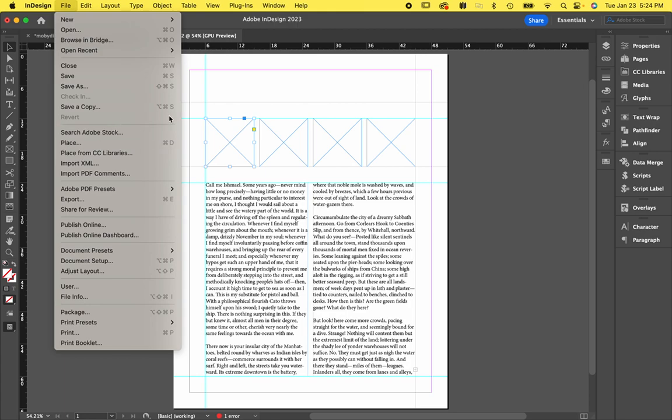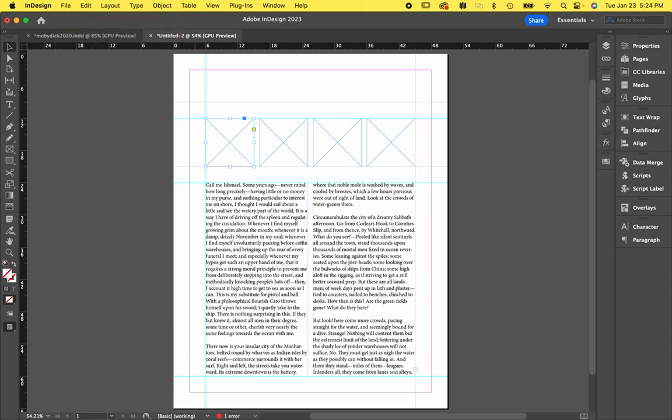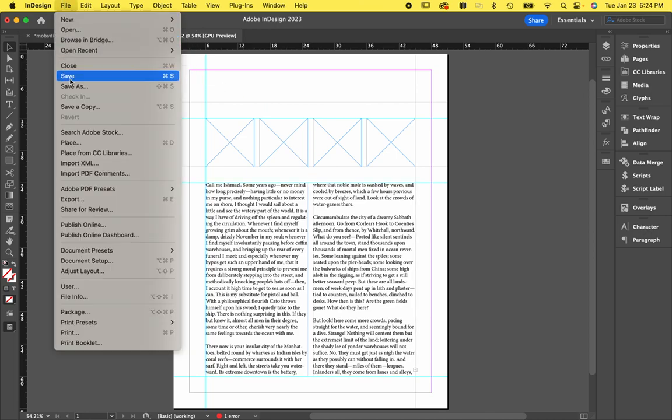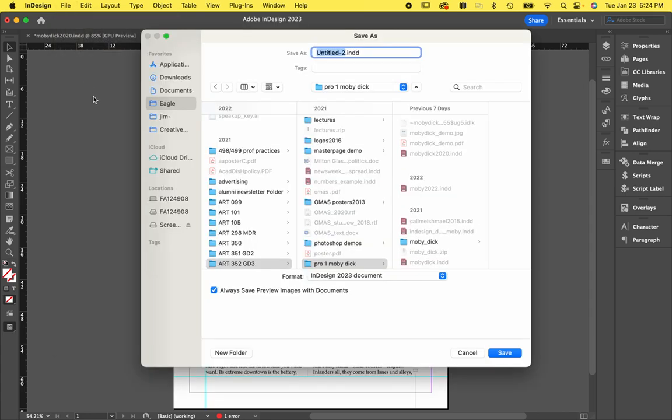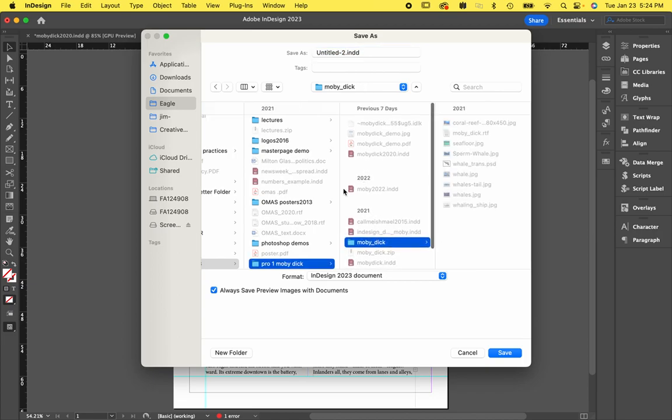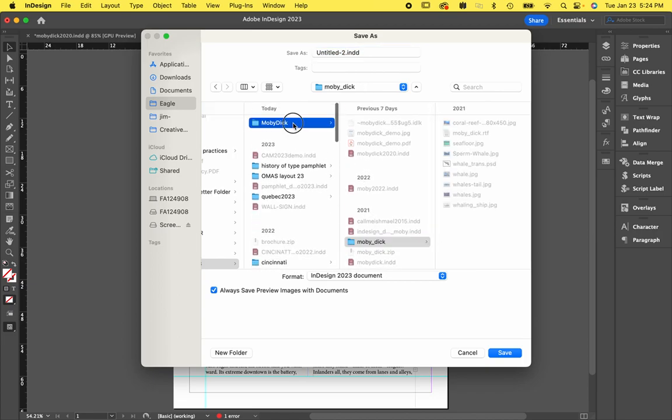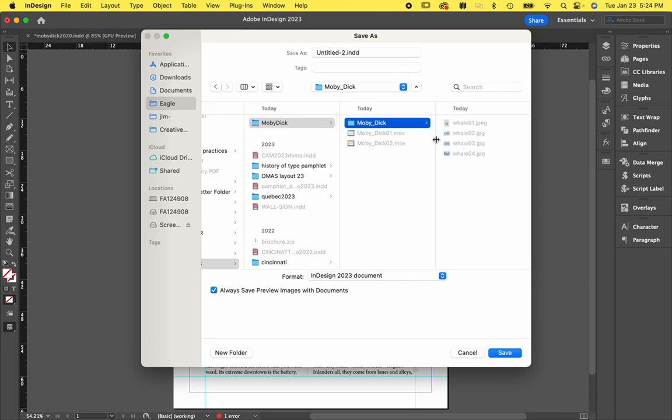and Place. I might even, before I do that, let's go ahead and save this document, because right now it's still an untitled document. So I'm going to go up to File and Save, and I'm going to save it into the Moby Dick folder that we just created. Here we go, Moby Dick. And so I'm saving it into the same folder where I saved my 4 whale photos, and that'll make this just a little bit easier.